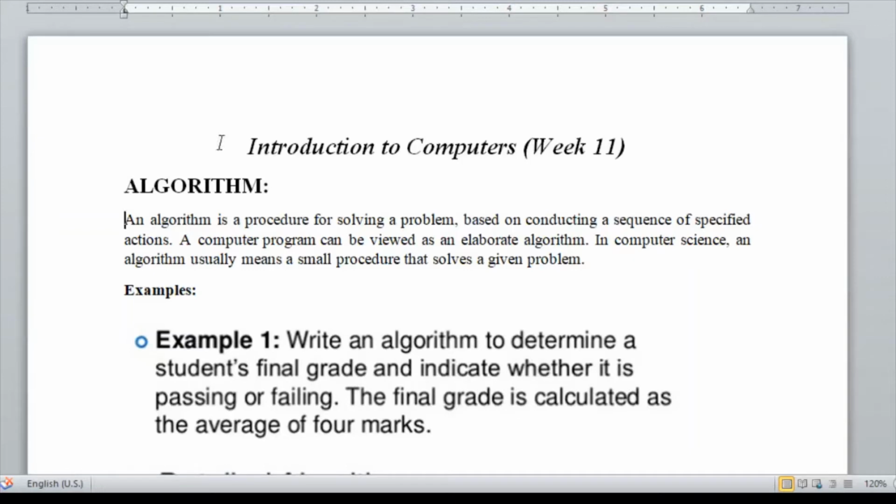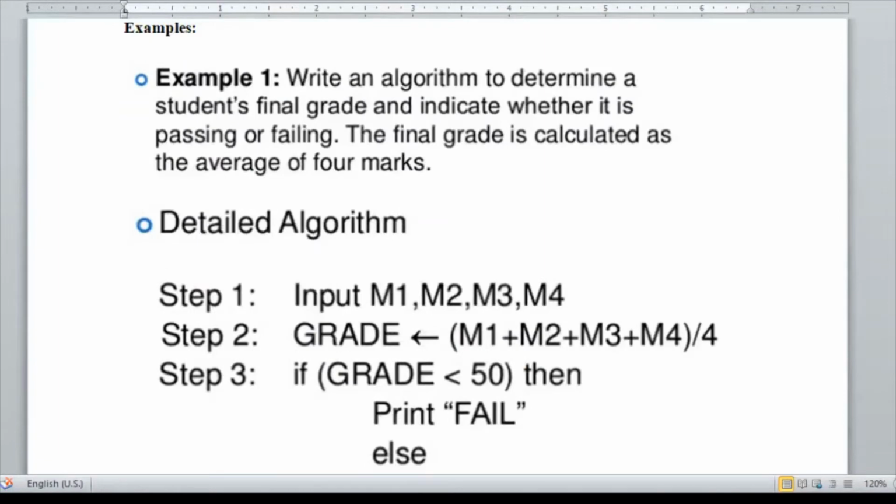So first we are going to have a look at example number 1. Basically in this example, the problem is that we have to write an algorithm to determine a student's final grade and indicate whether they passed or failed. The final grade is calculated as the average of 4 marks, and the detailed algorithm is given as follows. Basically we are going to first input the marks. Definitely we have to find the grades, so the average of marks. So if we have marks, then we are going to do calculations.